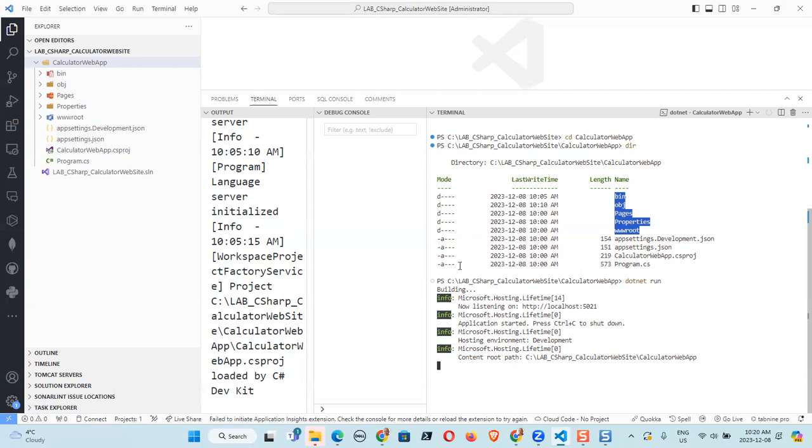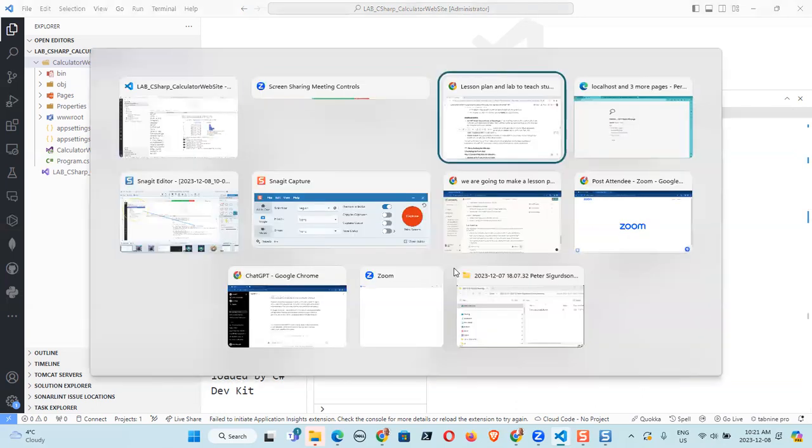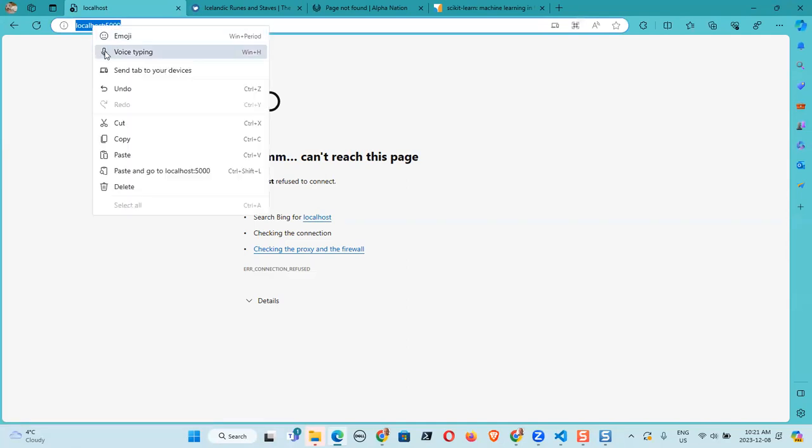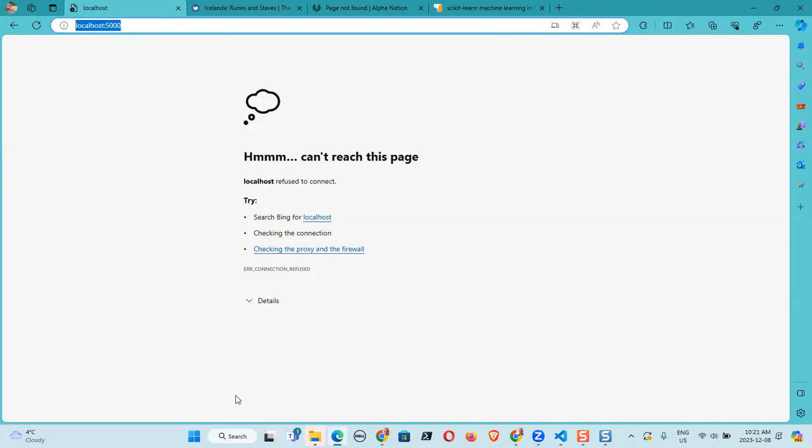All right, guys, let's get back to work here. Let's see, it should be up there serving now. Let's find out. Content root path, I suppose. I'm not getting an error message. Why isn't it serving? Interesting.